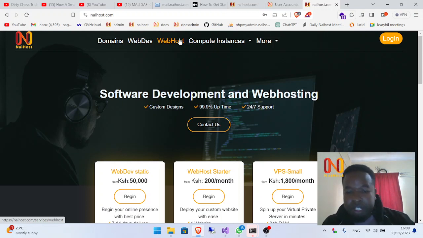And just for clarification, creating an account on NaiHost is actually free of charge. There are no conditions required. You don't need to have hosting with us or anything. You can just create an account and let it be there, even if you're not doing anything with it. And whenever you feel like you want to take any of our services, you can always subscribe to them at any given time.